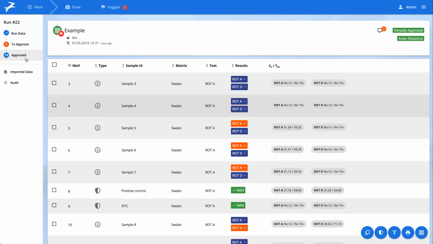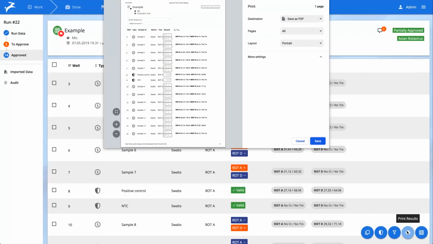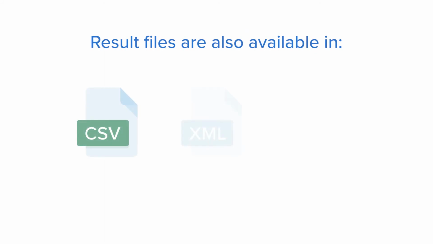In the Approved section of each run, you'll be able to view all the approved results and controls. When it's time for a handoff, simply head down to the bottom right corner of the screen. Then hit this button to print out the results. The result files are also available in CSV, XML, and PDF formats.